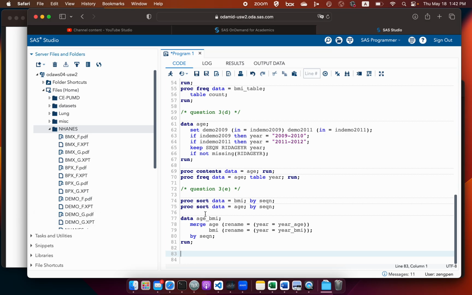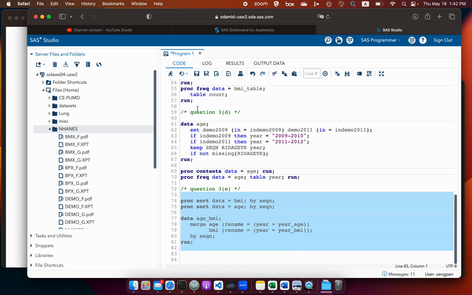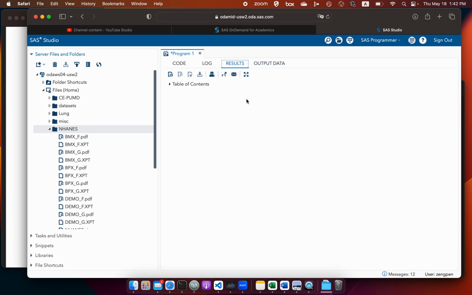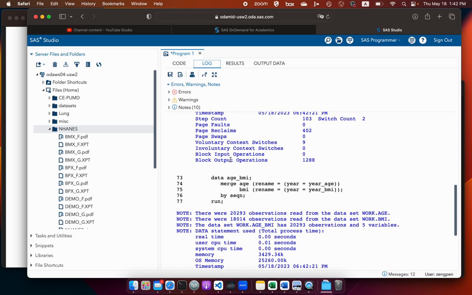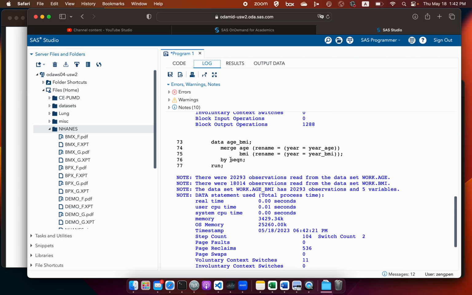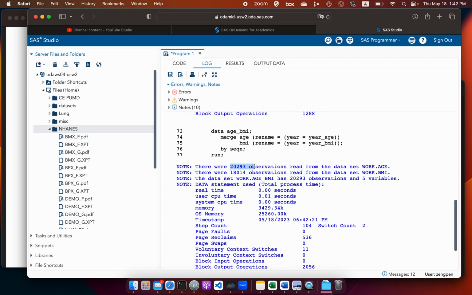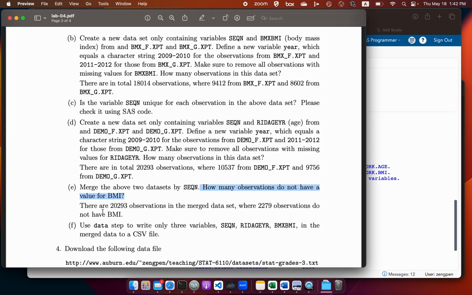Okay. Let me run this one. Does it work? Looks fine. So there are this number of observations read from the first data set, number of observations read from the second data set, right? So this is the total observations. Yeah, so we have 20,293. Yeah, so this is the total of them.